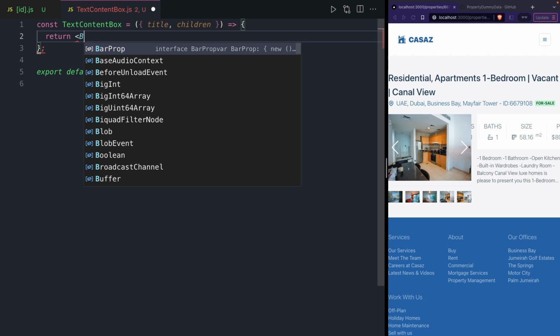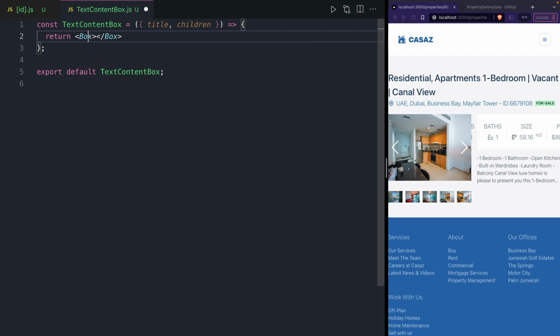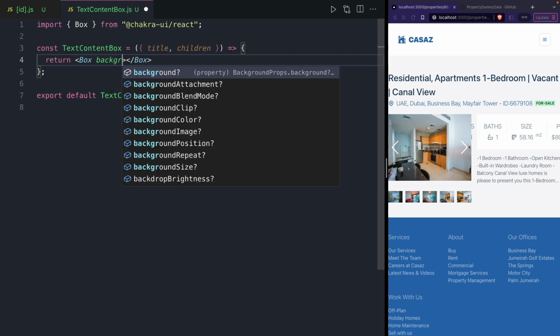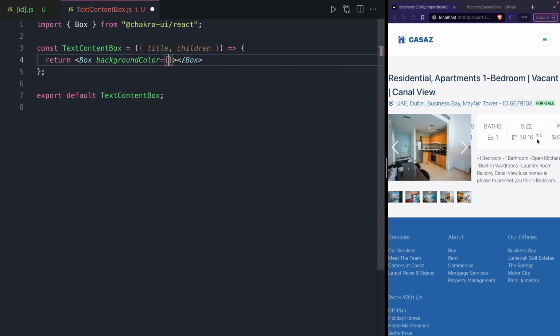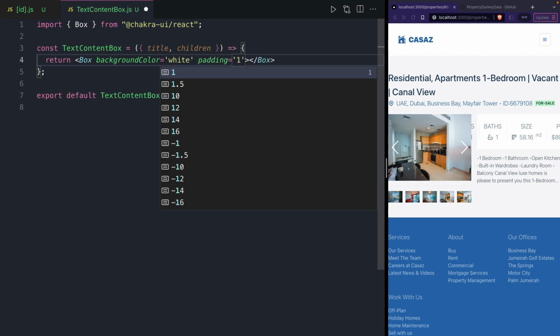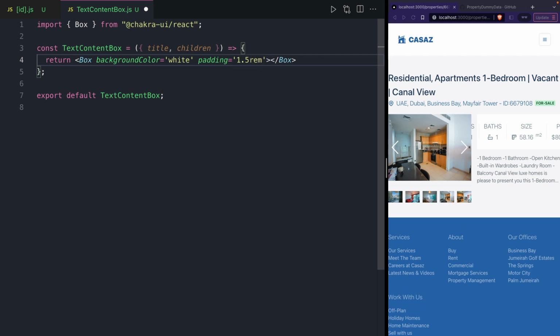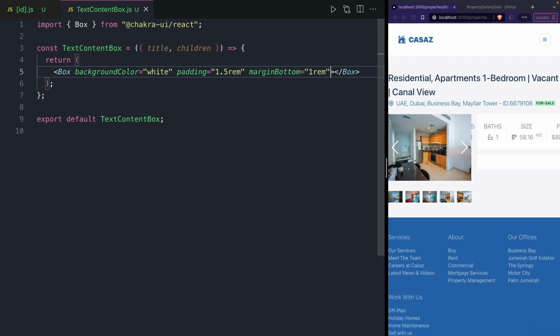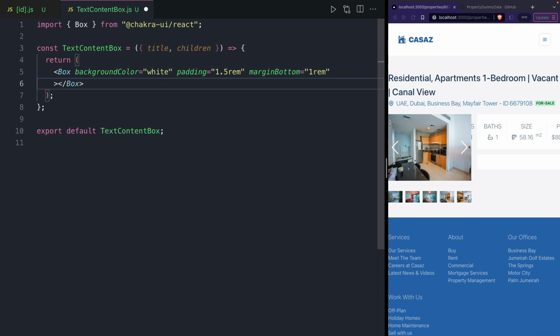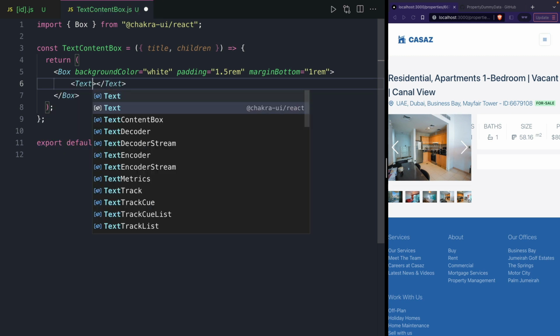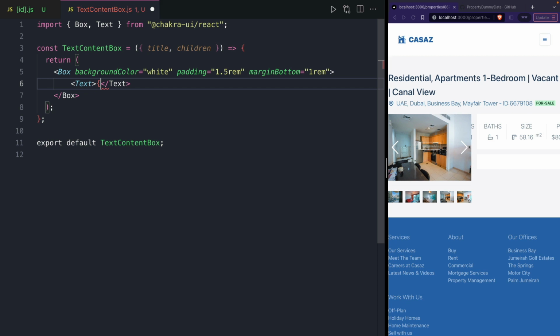So let's take our Chakra box, import that. Background color, we want a white box, just like the property stats. So we'll do white. Padding of 1.5 rem. Margin bottom of 1 rem. Okay, and inside this, we're going to have our title text. Import that correctly from Chakra. There we go. Going to take in our title. Description, perfect.